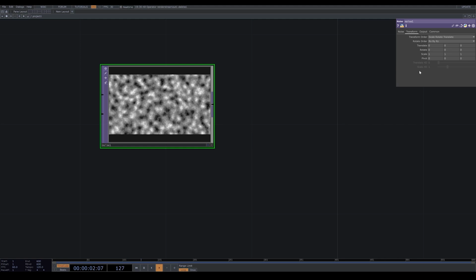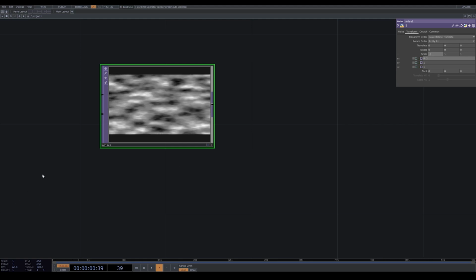Now I go to transform, and in scale X, I reduce the number to 0.3. I want to make kind of like a river or something. In translate X, I write absTime.seconds to give it a movement.